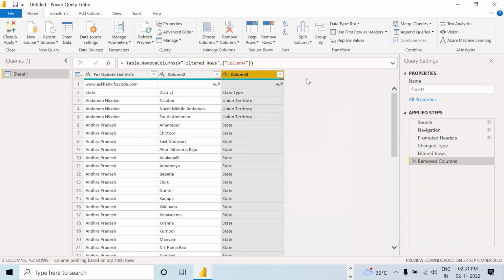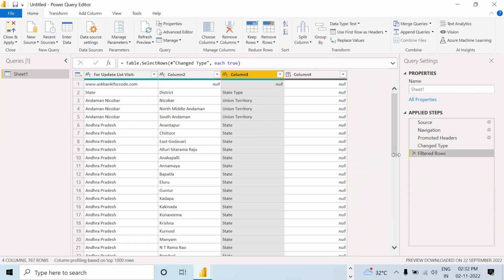Repeat once again, ma'am. Okay. So here in applied steps, you can see the removed column step is there, right? When you mark it, there is a cross mark also in red color. When you click on that, it will get undone. Whatever column you have removed will appear again.